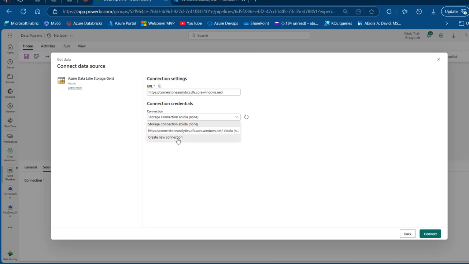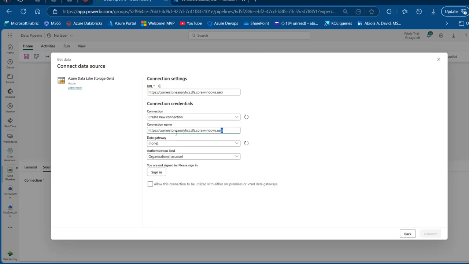So click on this new connection. Now I can stick with this name as the connection. I can give this a meaningful name, doesn't matter. Now this is a cloud solution, not an on-prem, so the data gateway is not required. And then for the authentication kind, I'm going to use the account key. I found out that the organization account is actually not working in this case, so I'm going to use the account key, which is quite straightforward.